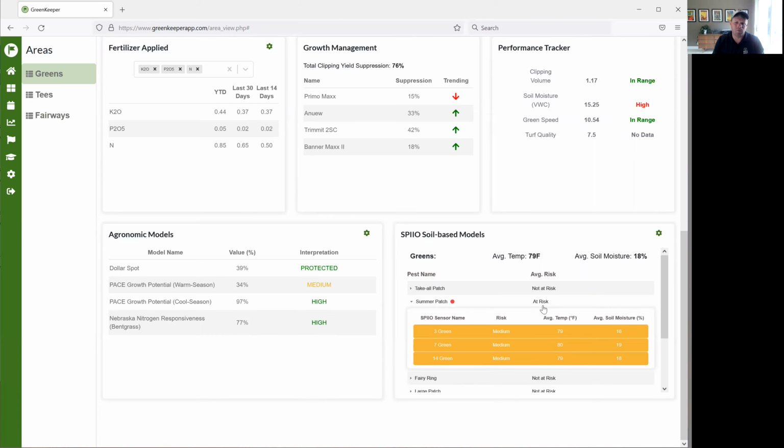Another reason it says at risk is because we haven't applied a product that controls summer patch. And so it's alerting us that we are under significant pressure right now, or medium pressure, but we don't have any pest control down to protect ourselves. If we did have a fungicide down that was applied recently and still active, that is controlling summer patch, it would then say protected here, just like it does for the dollar spot model and the agronomic models.